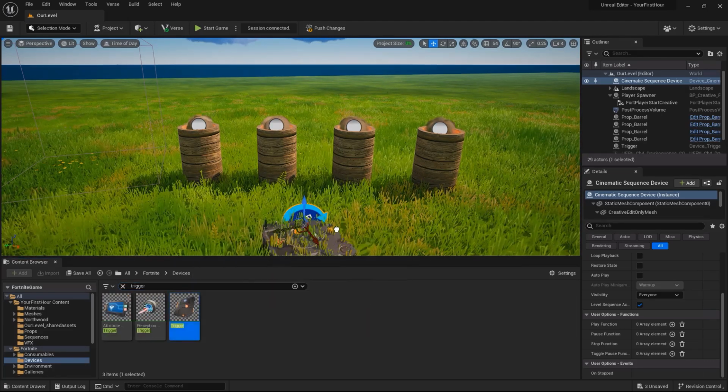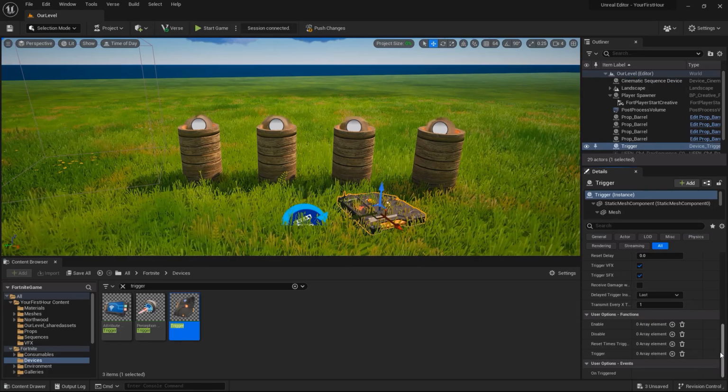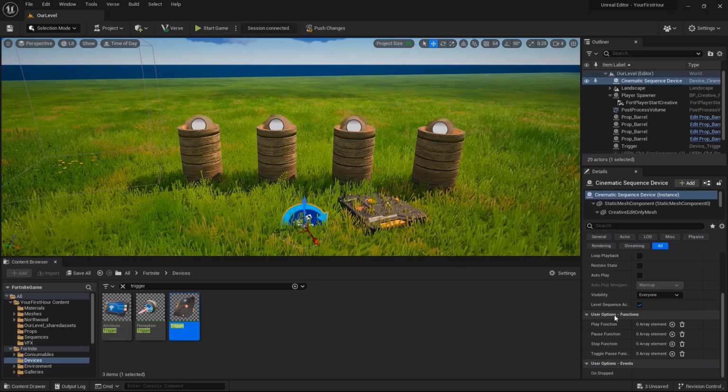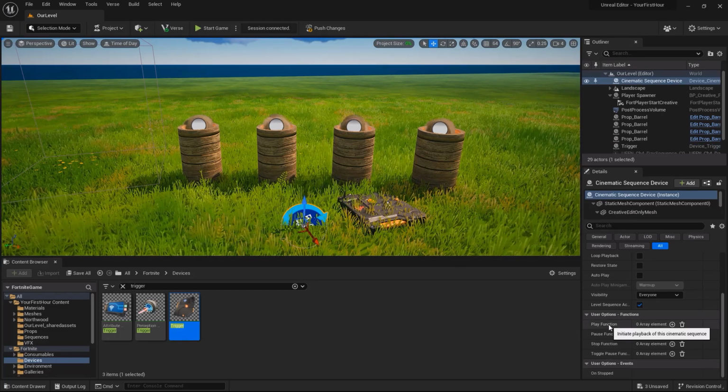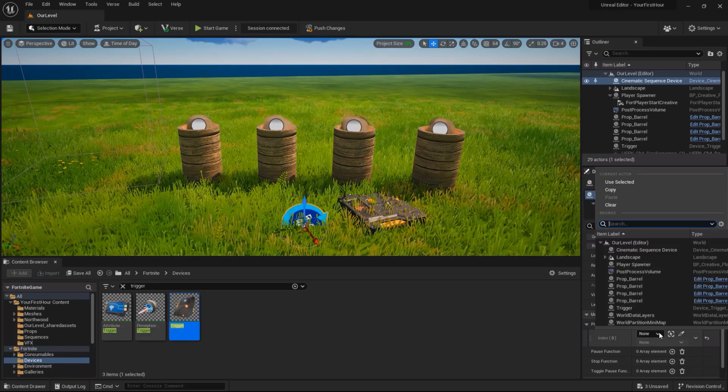We have our trigger device. I'll drag this in, put it in front of our third barrel. Our trigger device has a trigger event that we need to hook up to our cinematic device. Under User Options Functions, we want our cinematic device to play when the trigger calls on trigger.